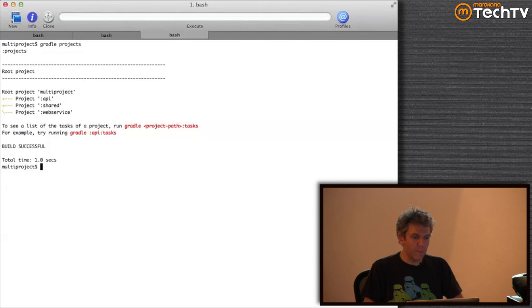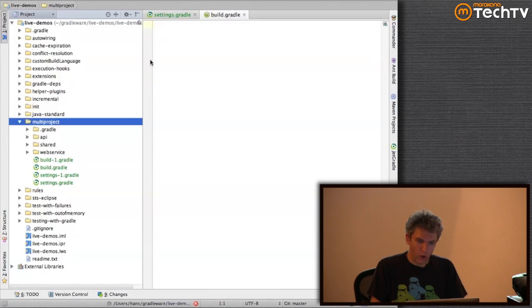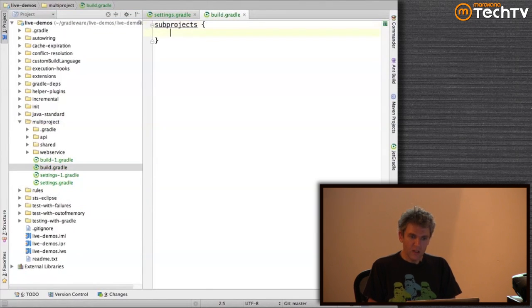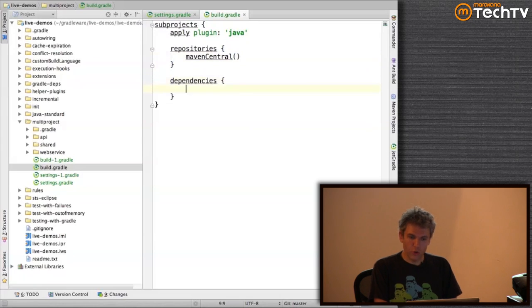The next thing, we create a build script in the root project, in multi-project, and tell Gradle what is common between all the components. So for all the components, we say they are Java projects. All the components should get their repositories from Maven Central. And all the components should use JUnit for compiling and running the tests. And all the components are version 1.0.